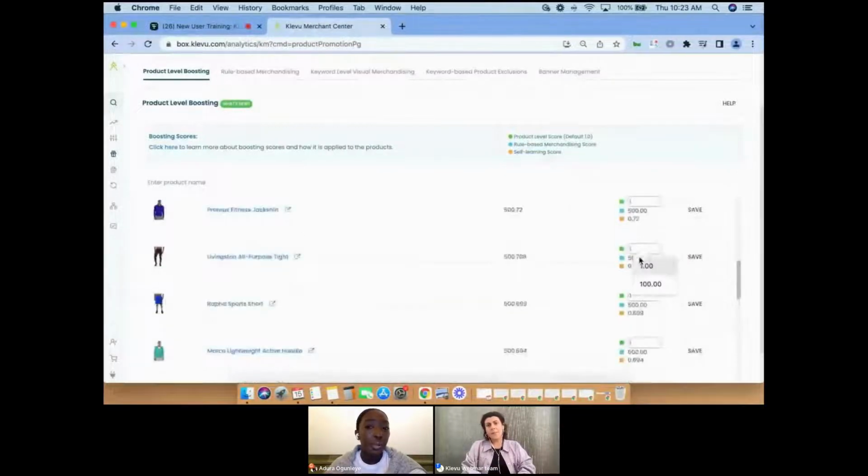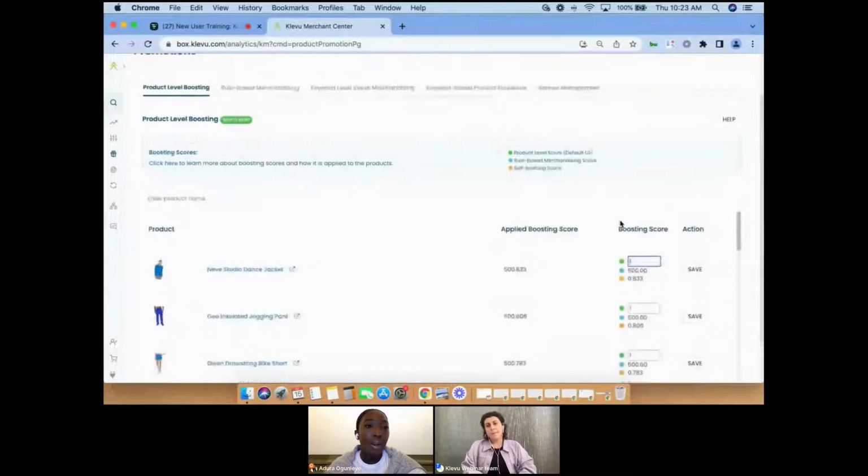You can do it for multiple products. The product level boosting score is comprised of 3 things that we take into account. First is the product level score, which takes priority. Second is the role-based merchandising score, which we'll get into next. If there is a role-based merchandising score associated with a given product, you'll see that score shown here. And then the self-learning score is the AI, which also takes into account these first 2 options, the product level score and the role-based score, okay?